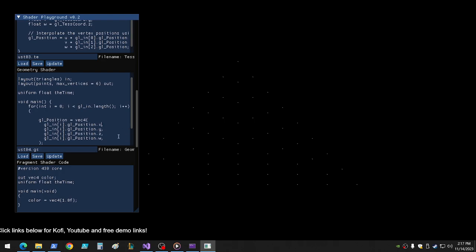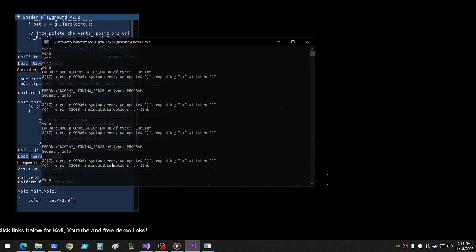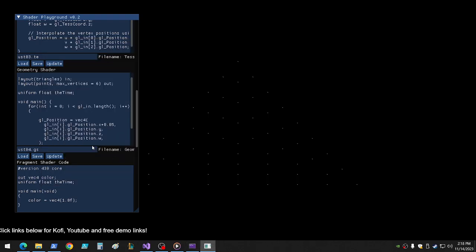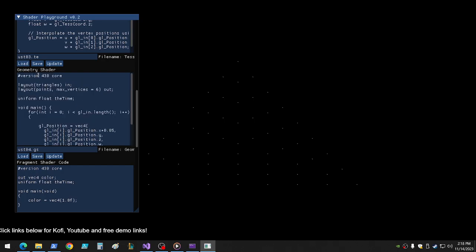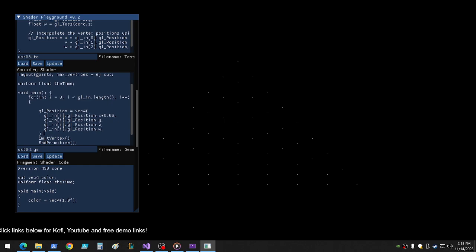So what if we add 0.05 to X? Doesn't do anything. Do I get an error? Oh, I get an error down here. Oh, expecting that, it took in that line 17. What did I miss? One, two, three, four, five, six, seven, eight, nine, ten. There is a semicolon there, isn't there? Oh, there's not supposed to be a comma there. Okay, so that did shift their position. And if we also go times I, there, see, now we're getting them.